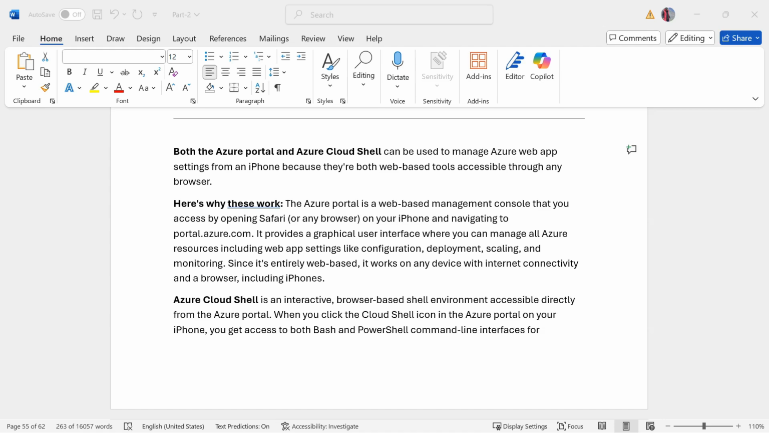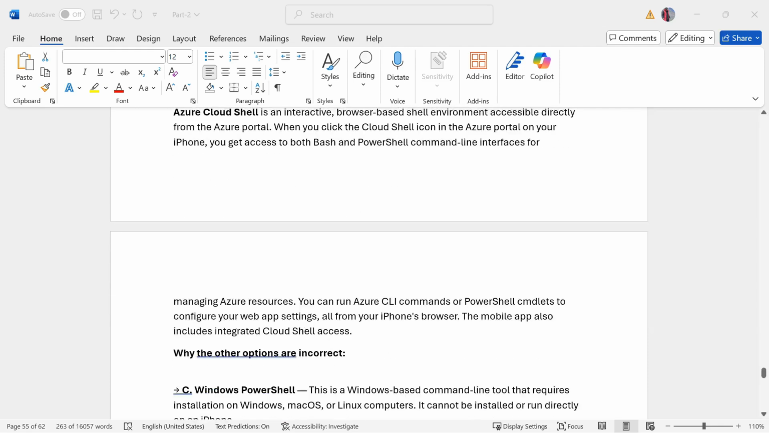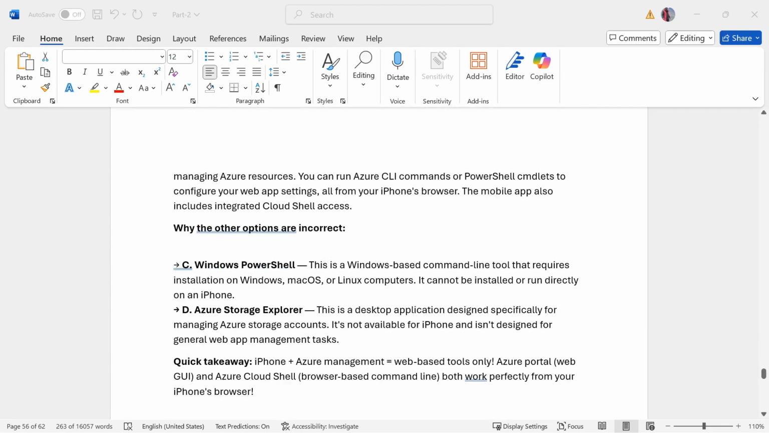Azure Cloud Shell is an interactive, browser-based shell environment accessible directly from the Azure portal. When you click the Cloud Shell icon in the Azure portal on your iPhone, you get access to both Bash and PowerShell command line interfaces for managing Azure resources. You can run Azure CLI commands or PowerShell cmdlets to configure your web app settings, all from your iPhone's browser. The mobile app also includes integrated Cloud Shell access.